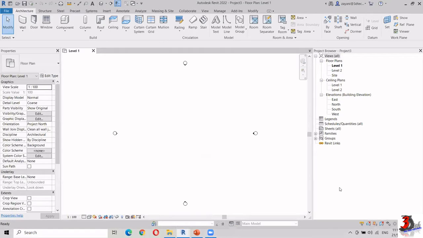Again, do not expect significant changes in the interface with the new version. The interface is still the same, so whenever you switch between versions, you will not face any difficulty getting used to it. That is a no-worries condition. So let's first start with the wall enhancement.